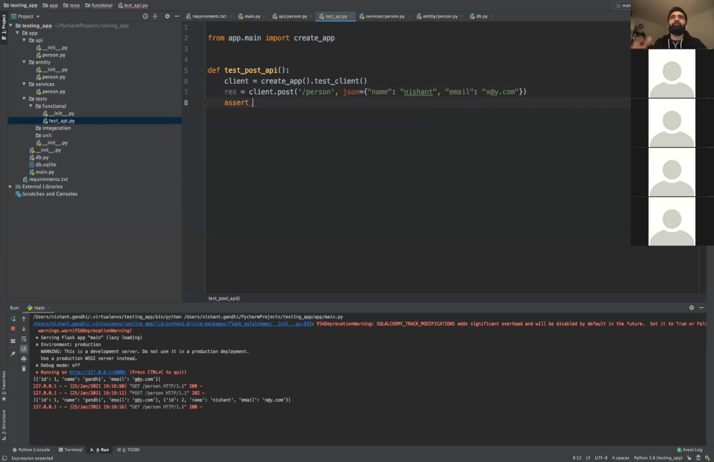So assert is a way to verify things. Assert basically verifies for trueness. So response dot status code equal to 202. This is something we want to verify. So this is our first test for functional test.